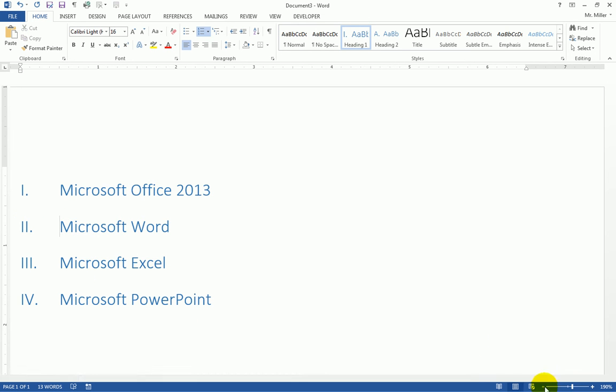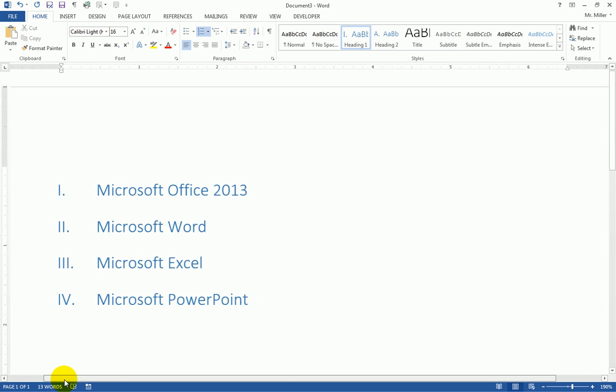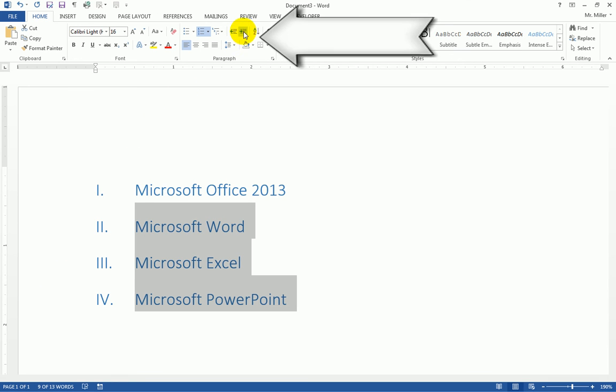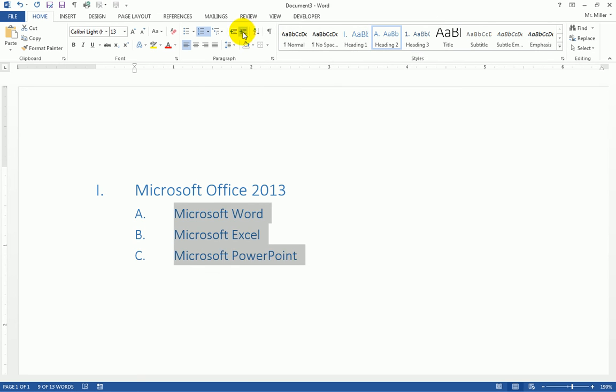So what I'm going to do here is I'm going to go ahead and select these 3 points, and I'm going to indent them. We've talked about indents before. We're going to use the Increase Indent button. Increase Indent on the Home tab, paragraph group, and when we indent those items, they become a list within a list. So I've got Microsoft Office, which is my point 1. I've got my A, B, and C below.